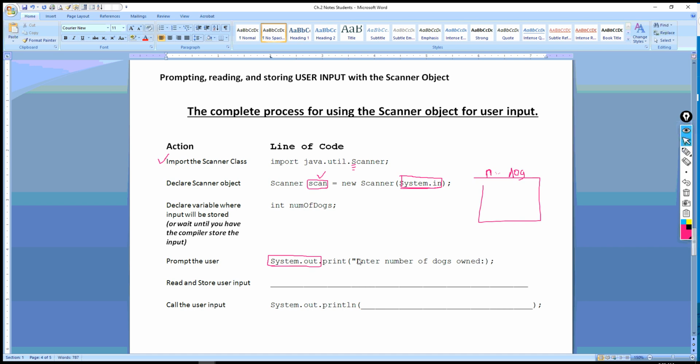And then you go colon, space, and then like that. The purpose of using the print method instead of println is that it makes it so that when you run the program, the user will enter their input on the same line as the question, which is sometimes desirable.